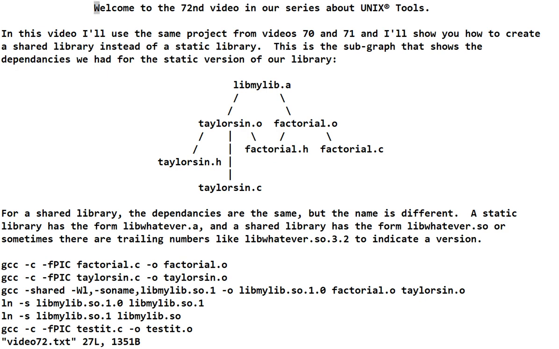Welcome to the 72nd video in our series about Unix tools. In this video, I'll show you the same project from videos 70 and 71, and I'll show you how to create a shared library instead of a static library.